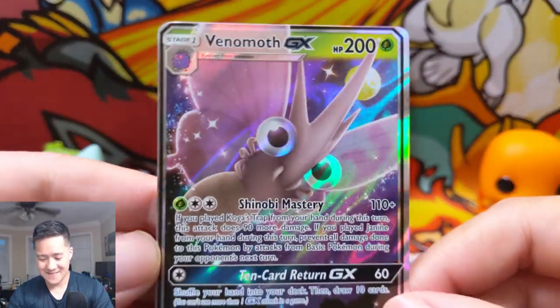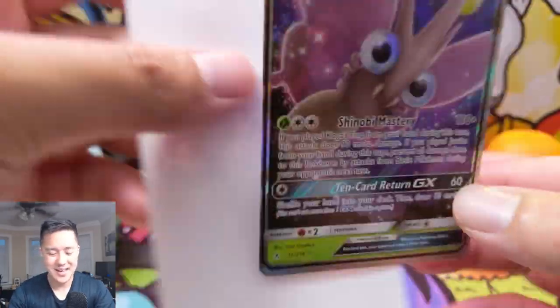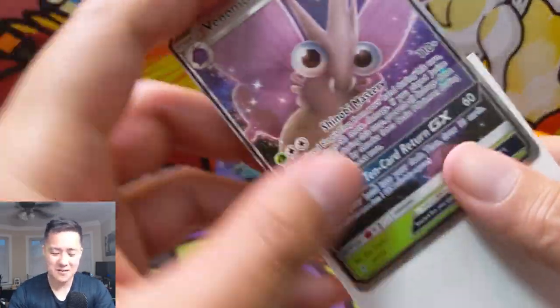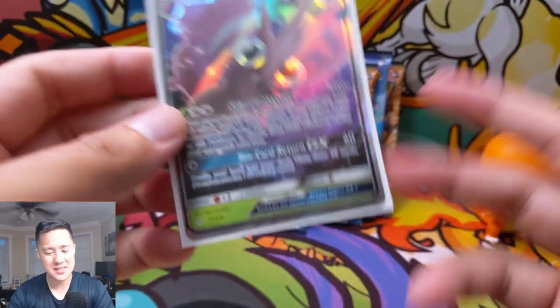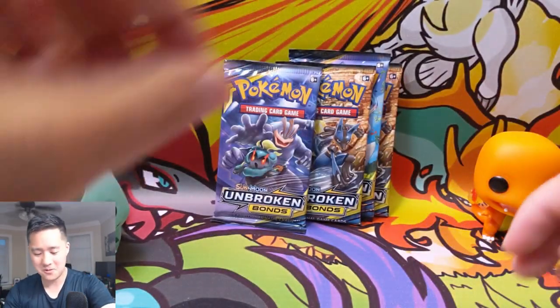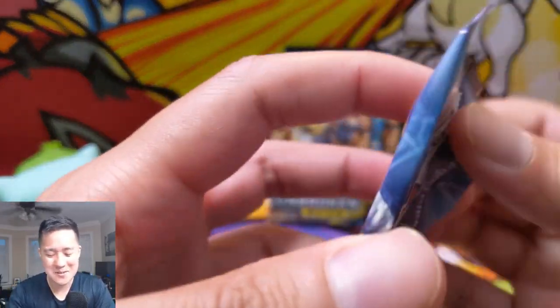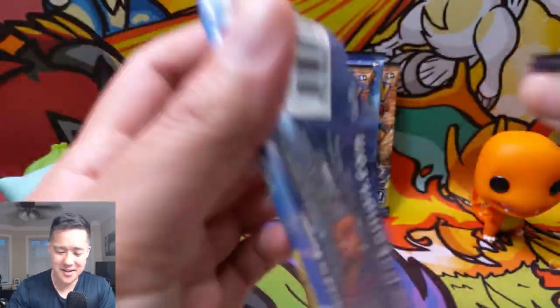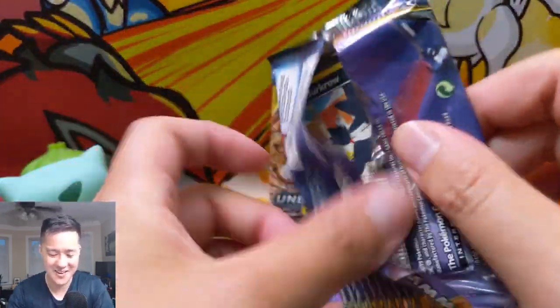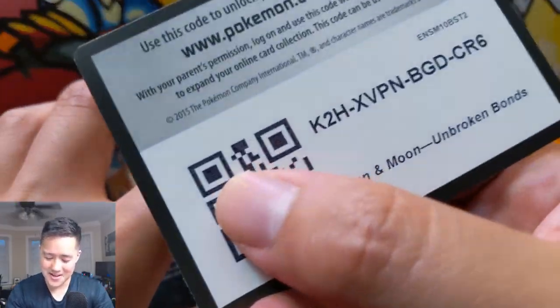Never that excited to see Venomoth. I feel like this card is not that good. Between Venomoth and Murkrow, Persian at least has a pretty cool ability. The Murkrow, I'm not even sure if there is a Murkrow deck. If there's a Murkrow deck that I'm not giving enough its due credit, let me know in a comment down below. But for some reason, I feel like that Murkrow card is terrible.